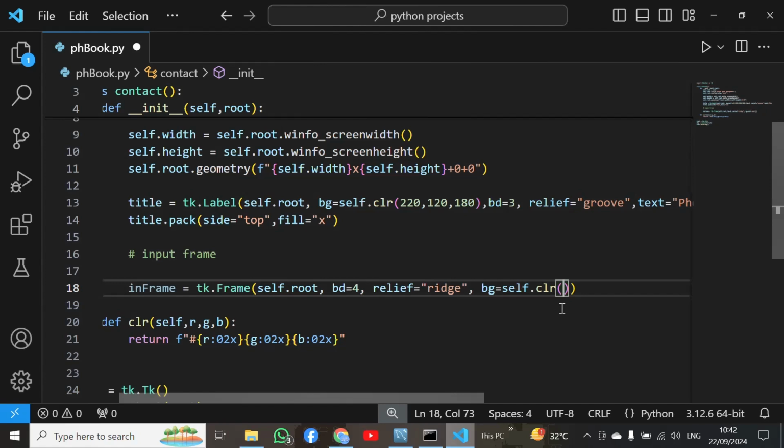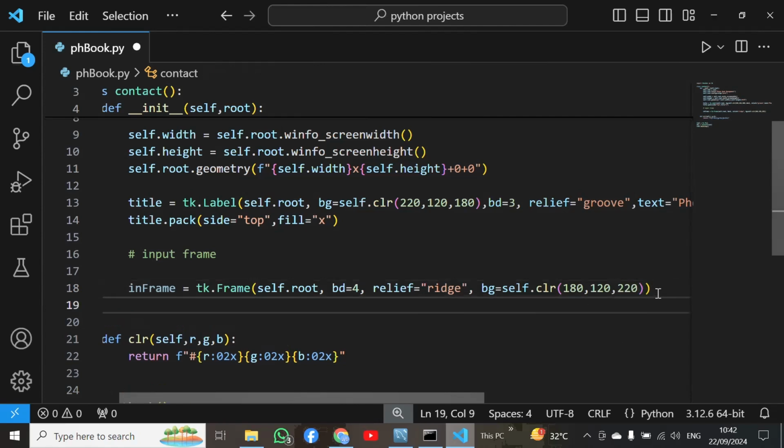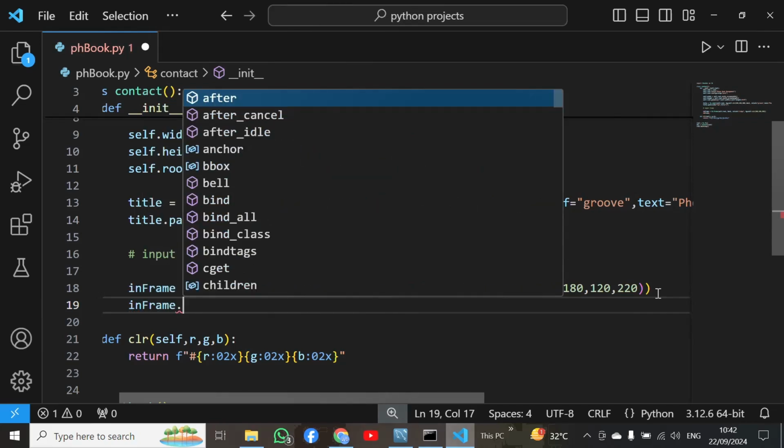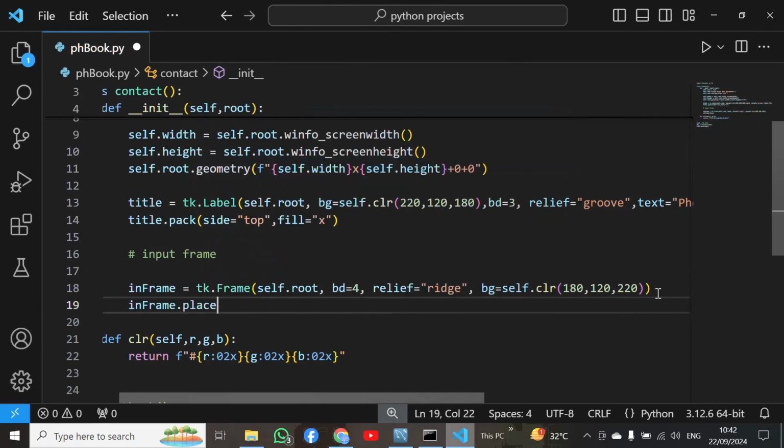So now I will increase this blue value, and I will decrease this red value. So here I will use 180, and 120 will remain same, and here I will use 220. Okay, so this is background color. Now I have to set width and height of this screen, or sorry, frame. So here I will use in frame, and then dot, here I have to use place method, to set its position, its padding, and its height and width.